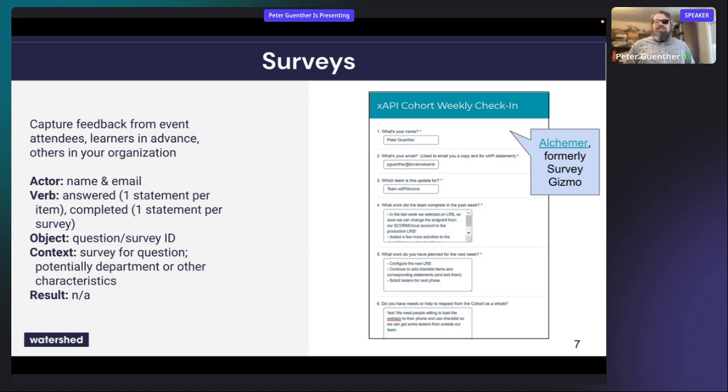So we might not send a statement for name because that's in all the other statements. But for question number four there, what work did the team complete? That answer is going to go into the result. Context could include, you know, what survey does this question belong to? Potentially, you could make it so the team became a context point as well, and not just a specific answer, but context for all the other answers, okay? And then there's a final xAPI statement being sent that this survey was completed, that all these questions belong to.